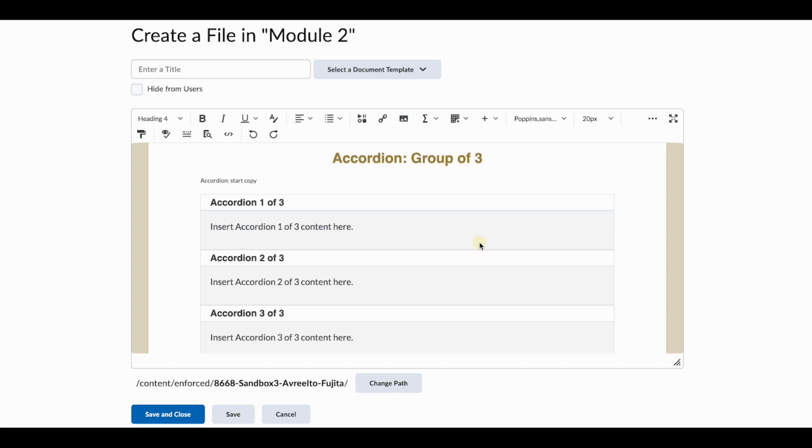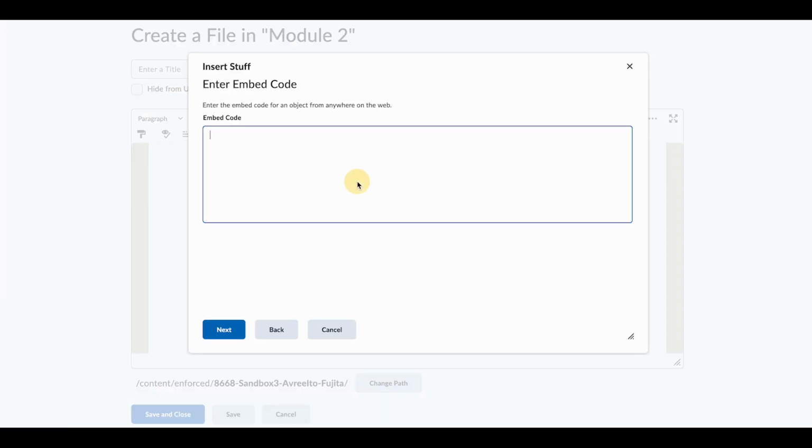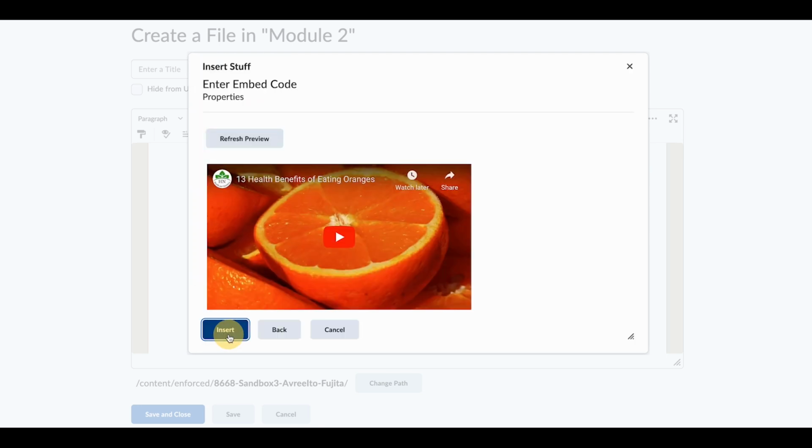When editing the content area of the panel, you can use the Insert Stuff tool to embed media elements like images and videos into the panel.